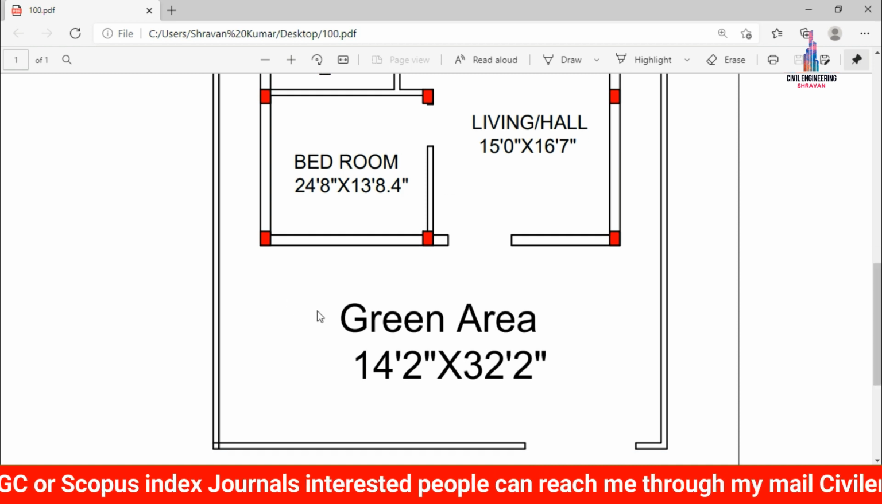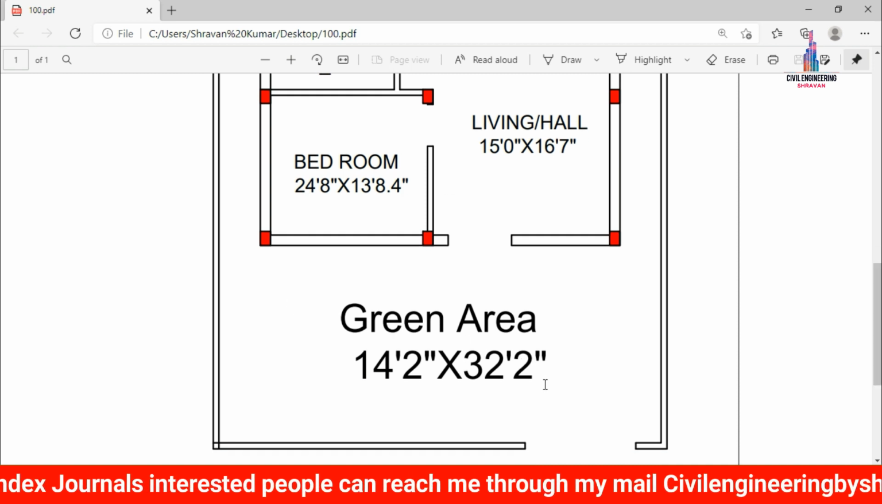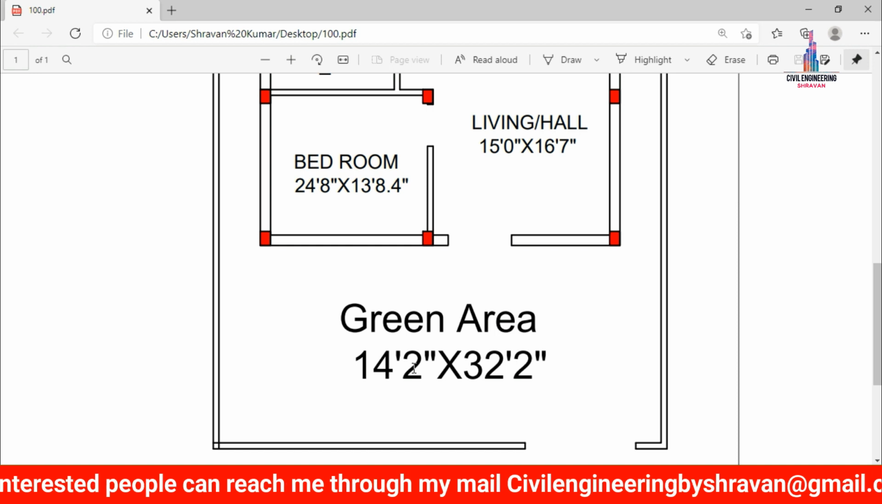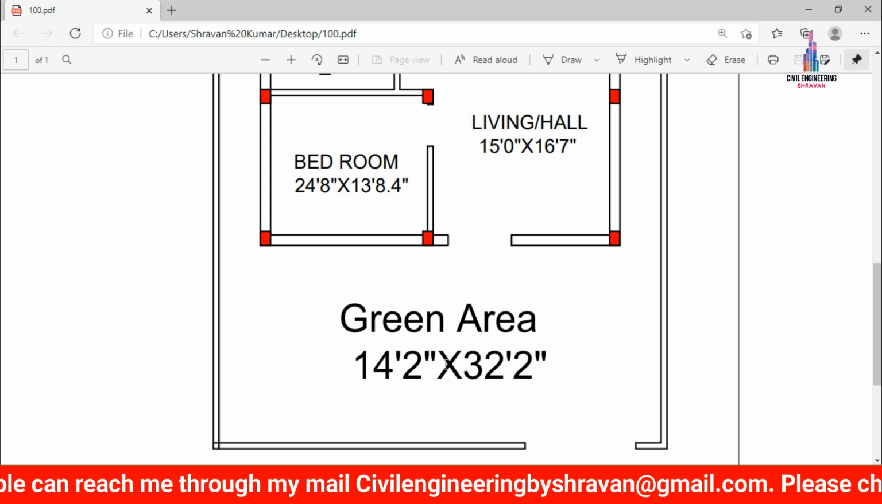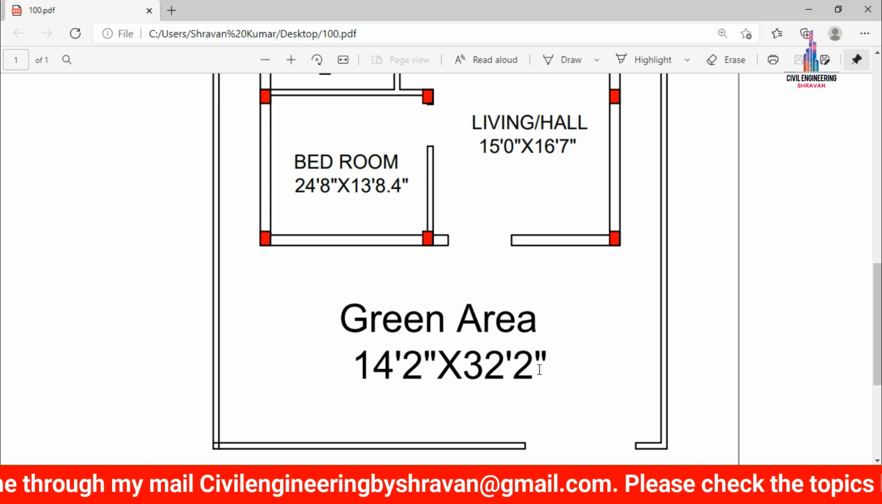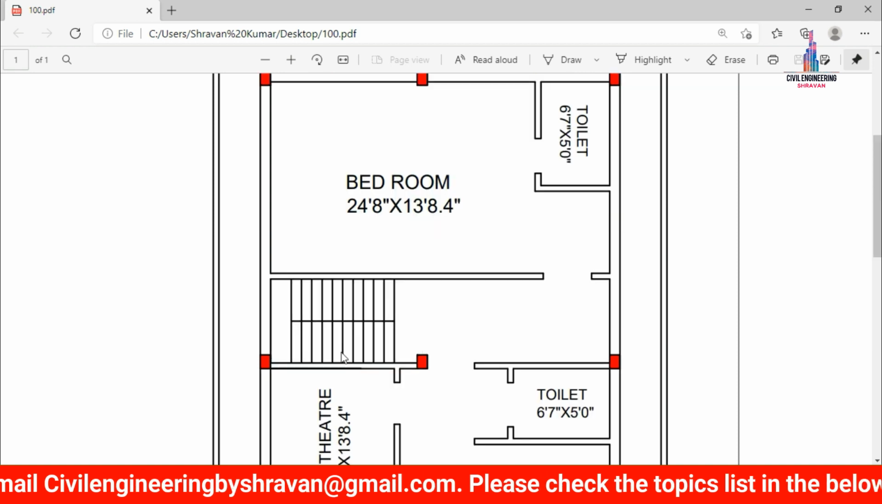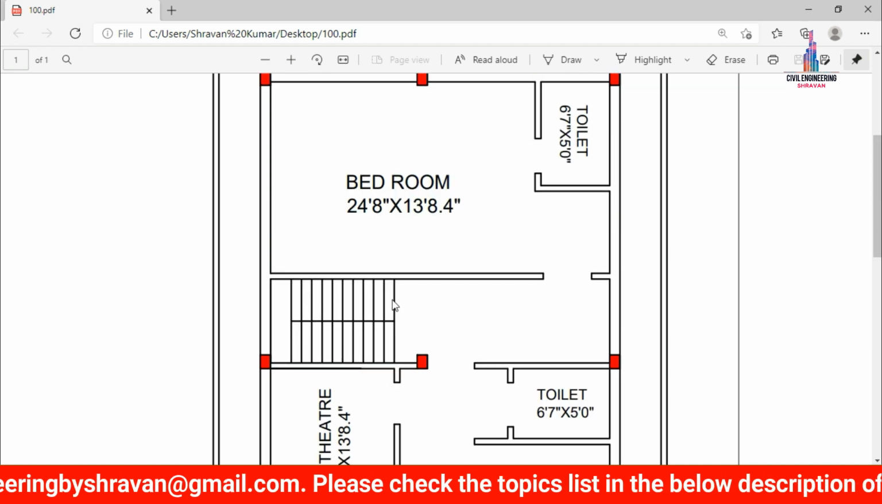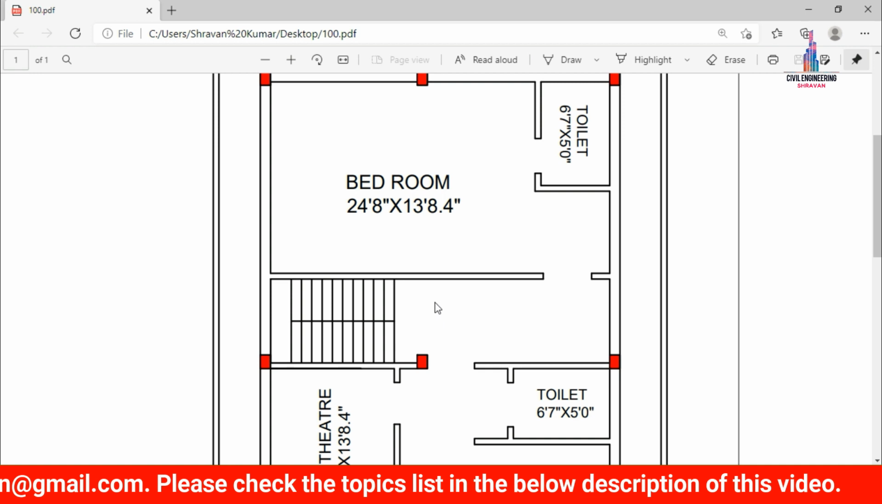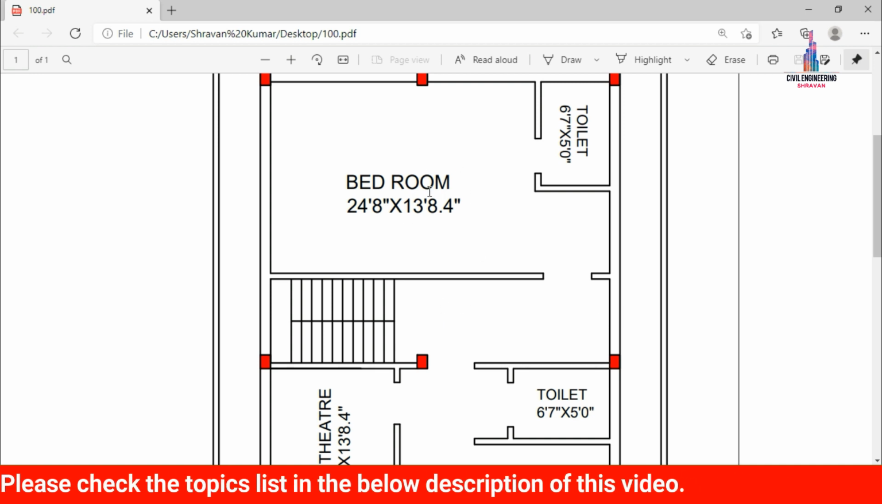It will consist of the same greenery area, which measures 14 feet 2 inches in the vertical direction and 32 feet 2 inches in the width direction. Okay. So through these staircases we are entering the first floor. Through this lobby we are entering the bedroom here.